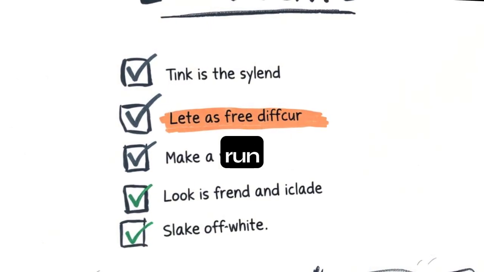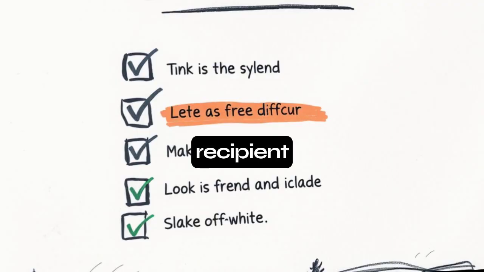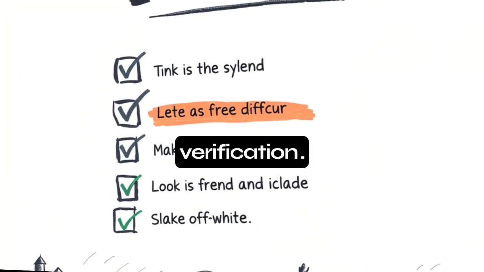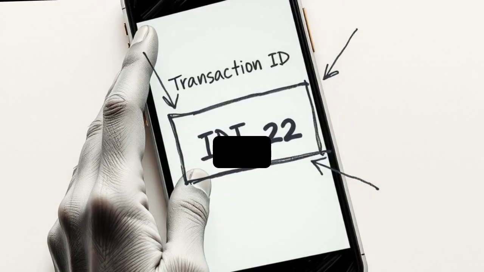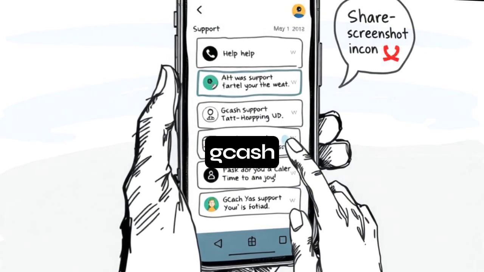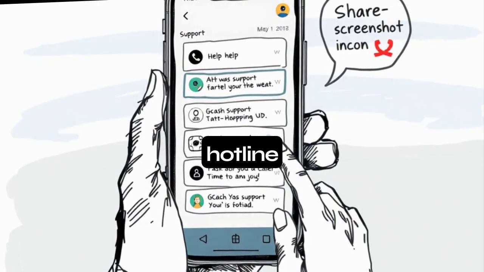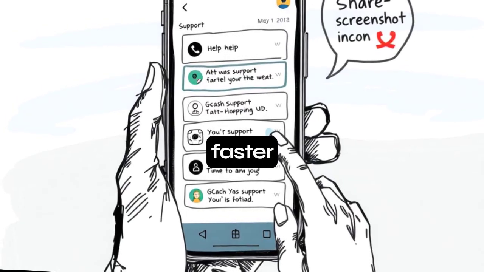Quick checklist to run through now: network, app update, balance, recipient details, and verification. If the problem continues, capture screenshots of the error and any transaction IDs for support. Contact GCash support via the Help Center or hotline and provide your screenshots and transaction details for faster resolution.